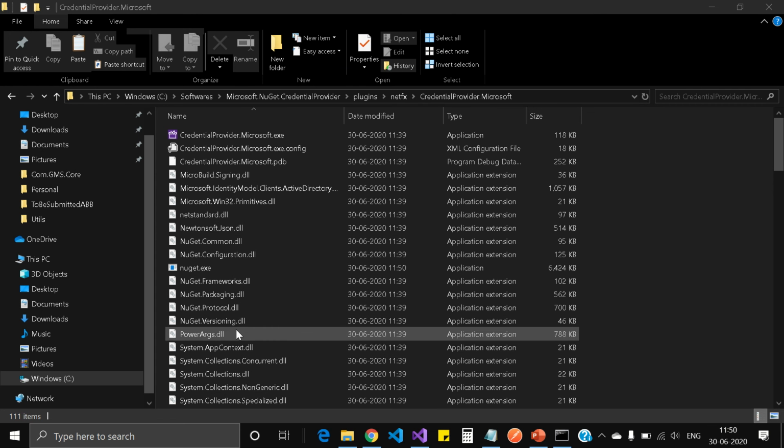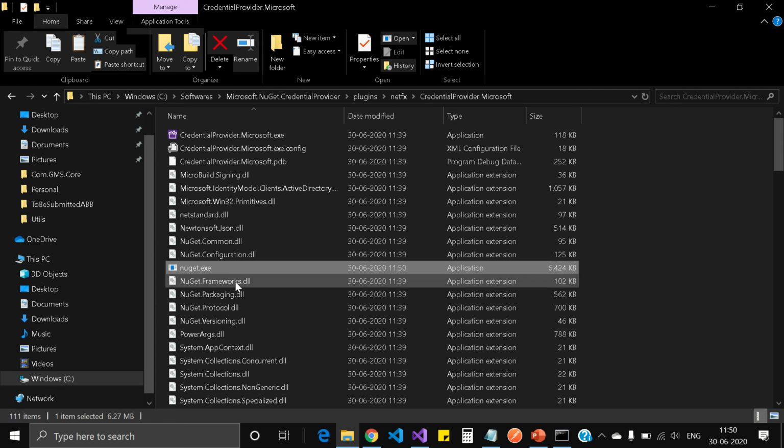Well, for my convenience, guys, I have downloaded and pasted nuget.exe into the same CredentialProvider.Microsoft folder. But you can run nuget.exe from anywhere on your computer. There is no such strict constraint that you should run it from one place. Just for my preference, I have pasted it over here.